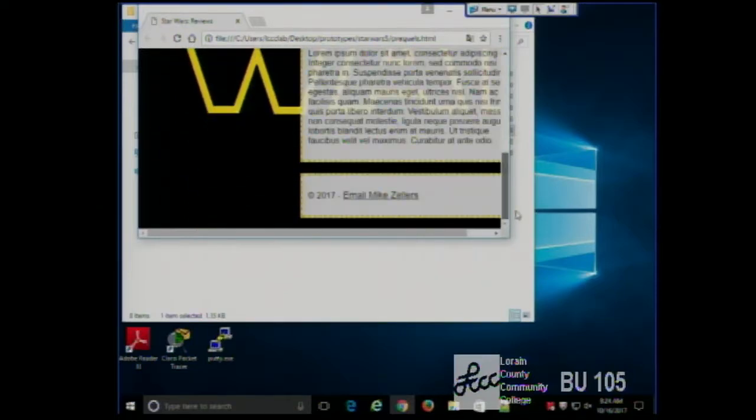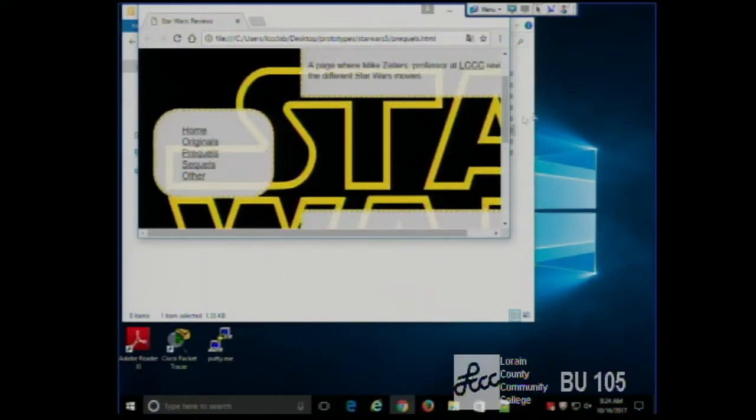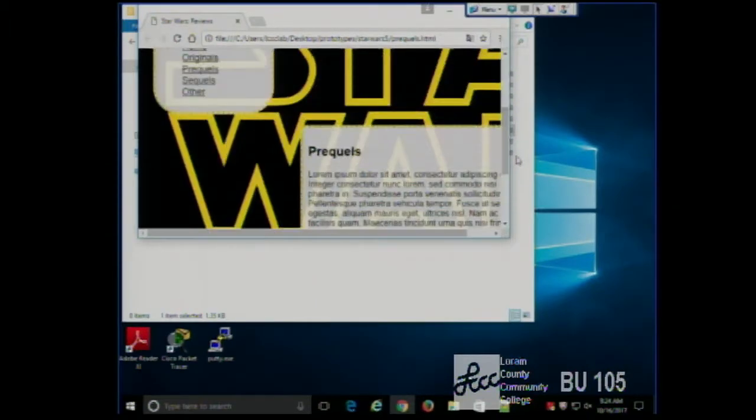Unfortunately, when I scroll, the menu scrolls with it. So I got a gap here, and this scrolls. Okay? So let's fix that. I can fix that with one thing.